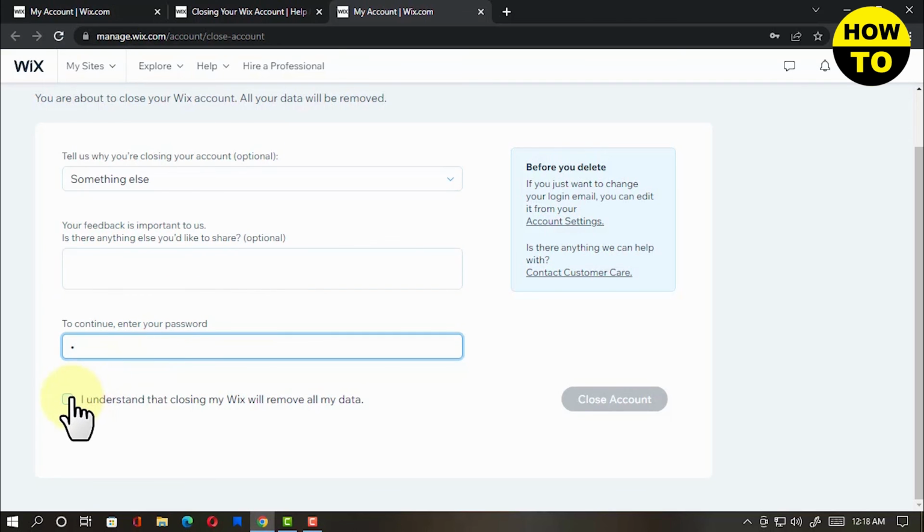You'll be asked to enter your password once again. Check this box here for confirmation and close account. And that is how you delete an account in Wix.com.